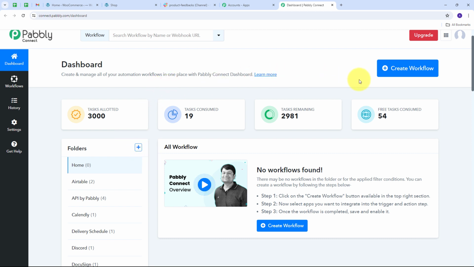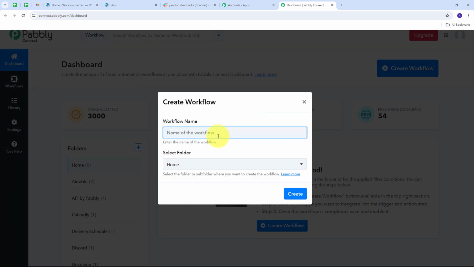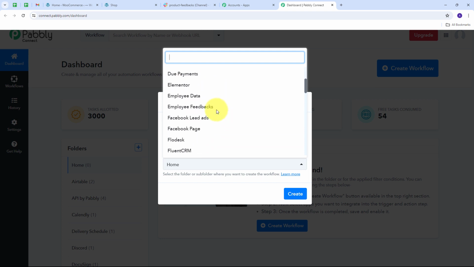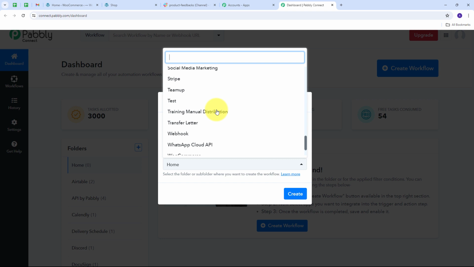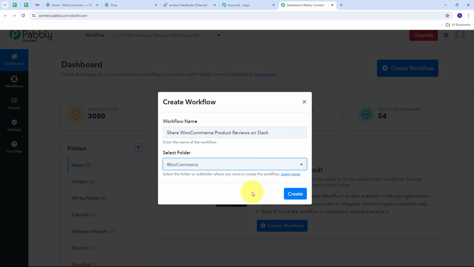Now here I want to create a new workflow. For that I need to click on this create workflow button and this window will pop up. Here I need to name my workflow, so I'm going to name it as my objective, which is to share WooCommerce product reviews on Slack. And now I need to select the folder where I want to save my workflow. So I'm going to open this tab, and here I will find all the folders that I have created in my Pabbly Connect account. Here I'm going to use this particular WooCommerce folder. So I'm going to select that and click on create.